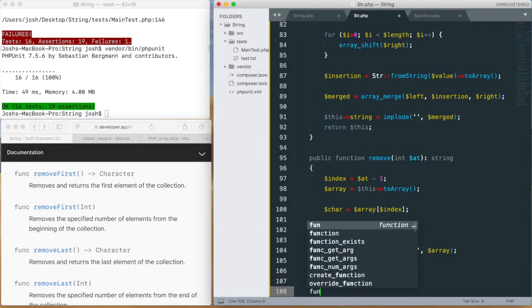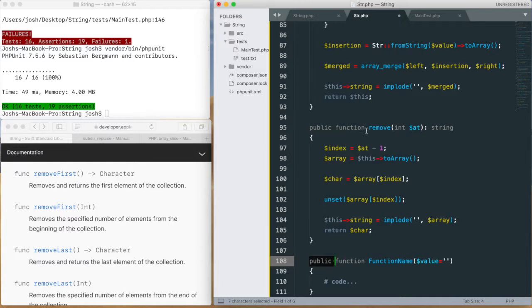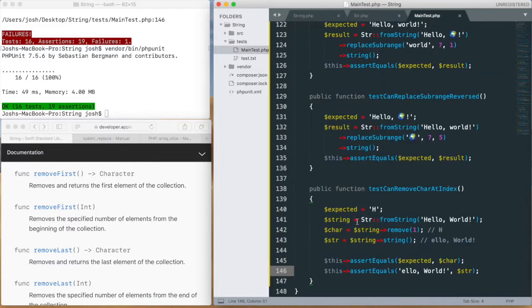Remove first. So remove first, it's pretty much the same test that we did here. So let's modify this test to make sure that it's getting what we think it's getting. 1, 2, 3, 4, 5, 6. So remove position 6. That should be the comma, so on and so forth.